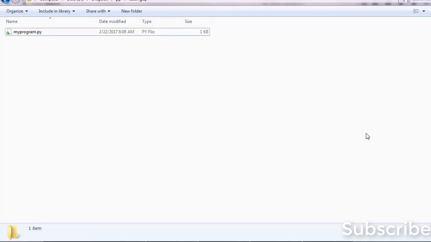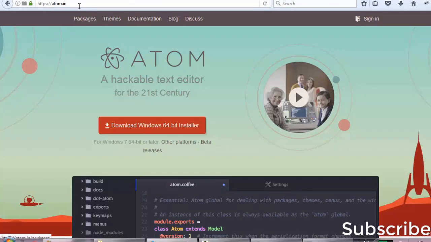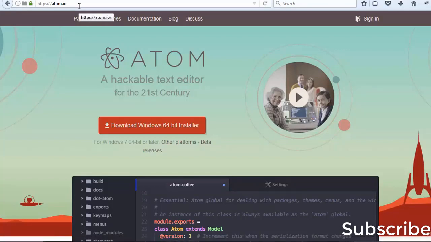So thus far, we installed Python and we tried a Python interactive session in the command prompt, and we also created a Python program using a simple editor such as Notepad or whatever editor you had on your Windows. Now we're going to use another editor, which is Atom, and you need to download and install it from the Atom official webpage.